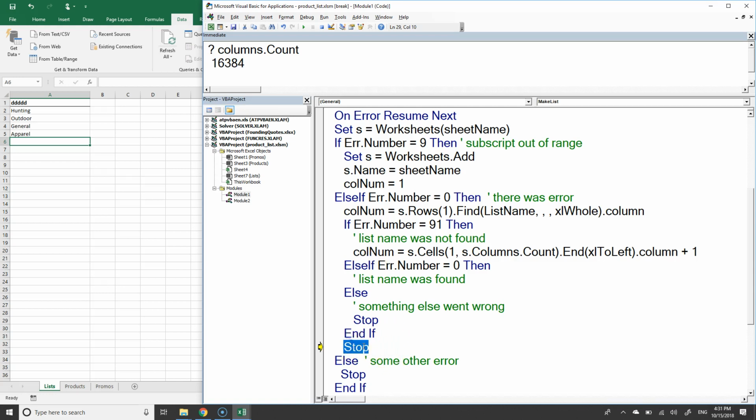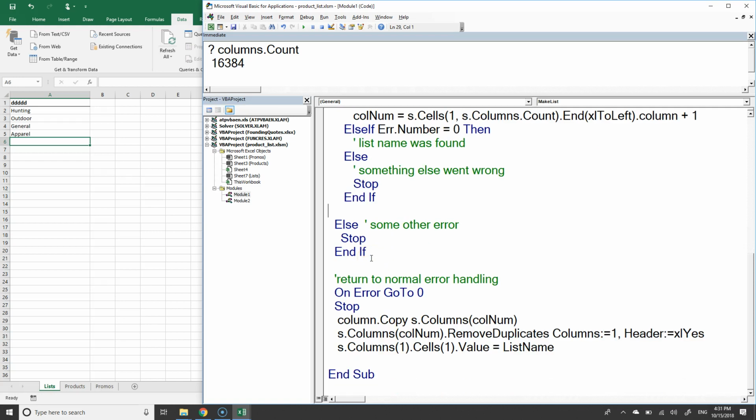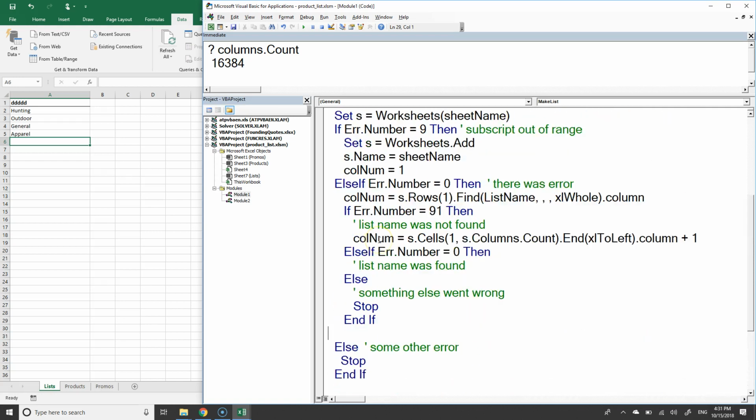I'm going to get rid of this stop in my code. I should have two stops in my code now. Yeah, and they're both here in this clause, my error handling if something else that was unanticipated happened. I think that's going to do it. Let's go ahead and run the code again.